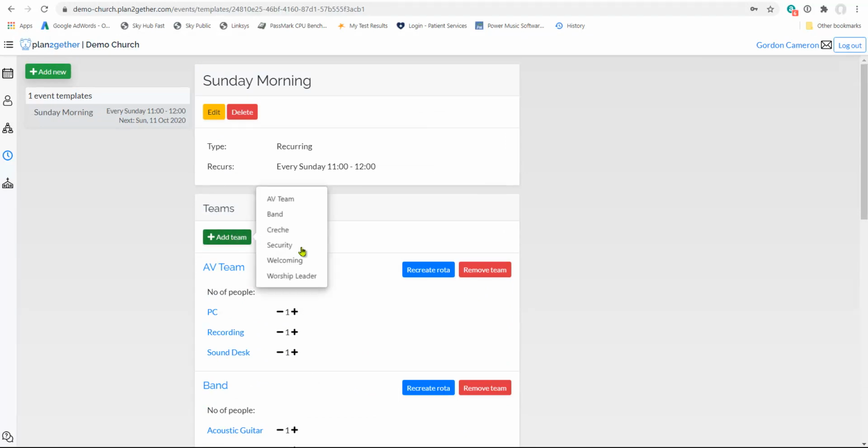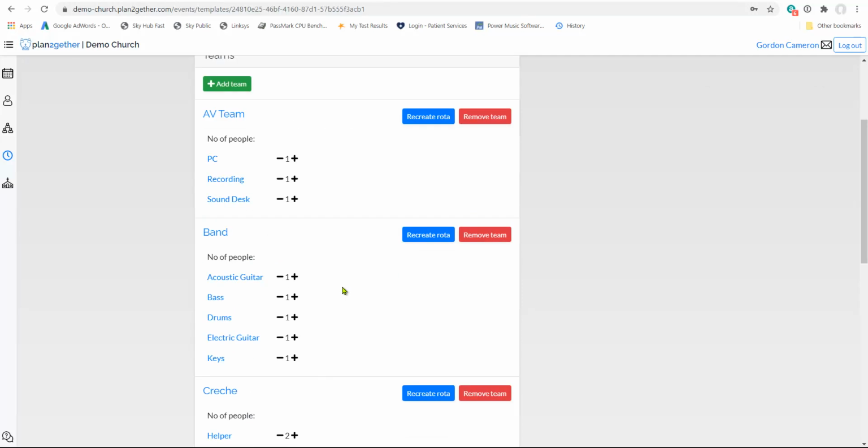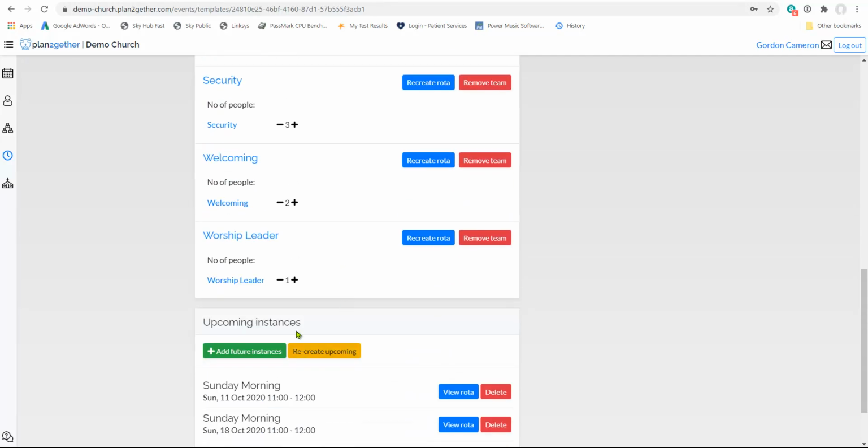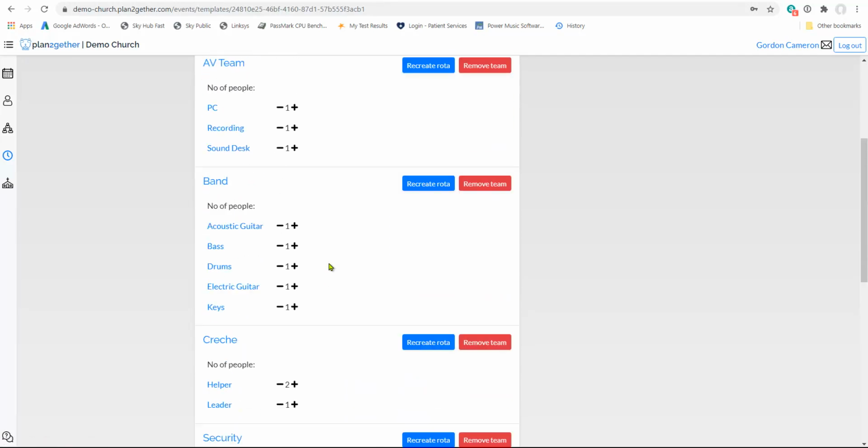Add the final team, which is the worship leader, and we just have 1 worship leader. Remember, if we don't need somebody in a team, so for instance in the band, in the morning service, let's say we didn't want electric guitar, we could just set that to 0, and that means that no one will be rotated in for electric guitar.